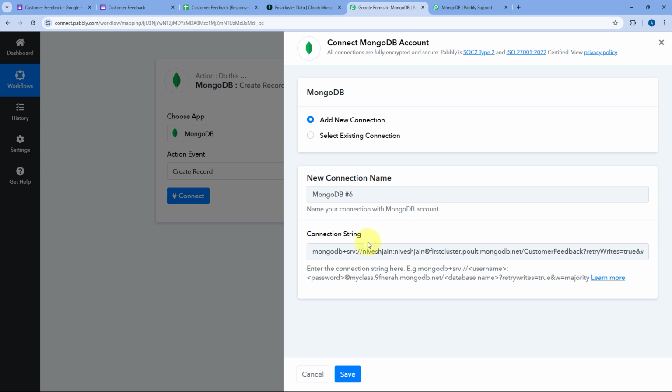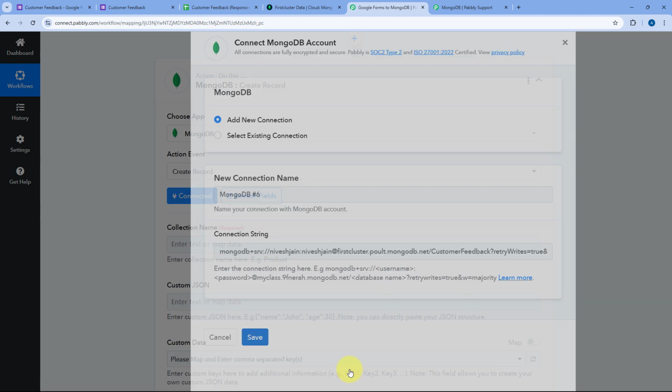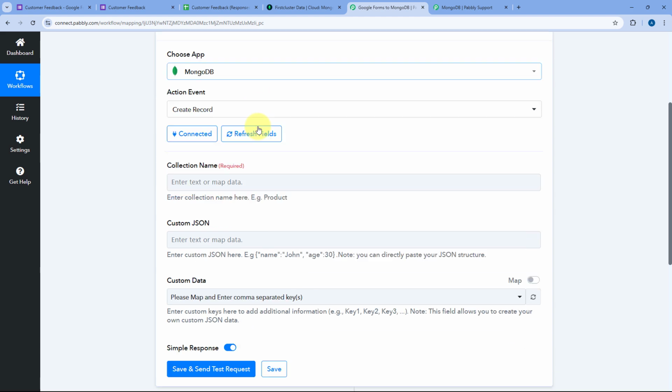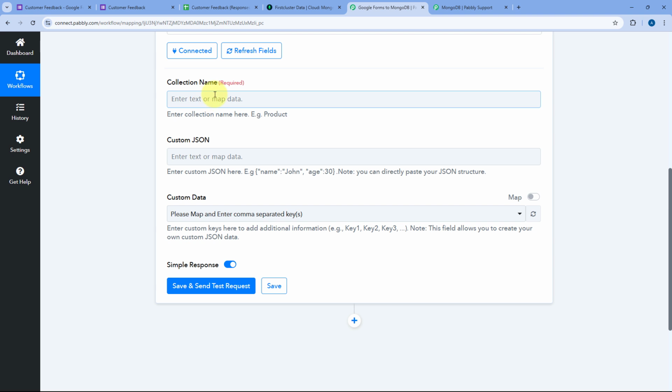And yes, I have successfully added the username and the password over here. Also, we have entered the database name in which we want to add the form responses. After updating this connection string, just click on save. And as you click on save, here you can see that we have successfully connected our MongoDB account with Pabbly Connect. After making the connection, it is asking us for the collection name.